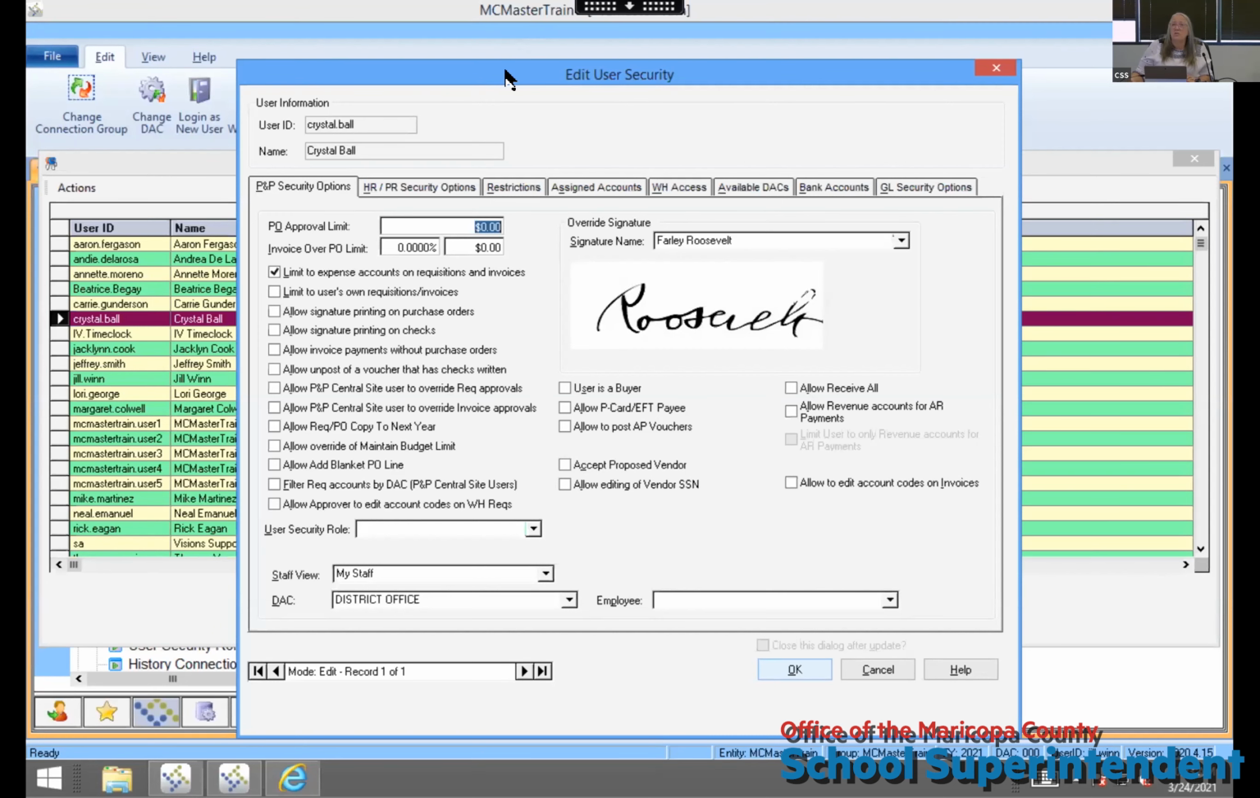But for a requisition user, for that remote requisition user, the couple of fields that you want to check out or understand are these two fields right here. Limit to expense accounts on requisitions and invoices. That means they can only use what's classified as an expense account in your chart of accounts on a requisition. They couldn't mistakenly use a payroll account, or they couldn't use a benefit line or cash. They can only use expense accounts. Real good button to have checked, kind of a best practice when you're setting up remote purchase requisition users, because they don't need to see all the other accounts.